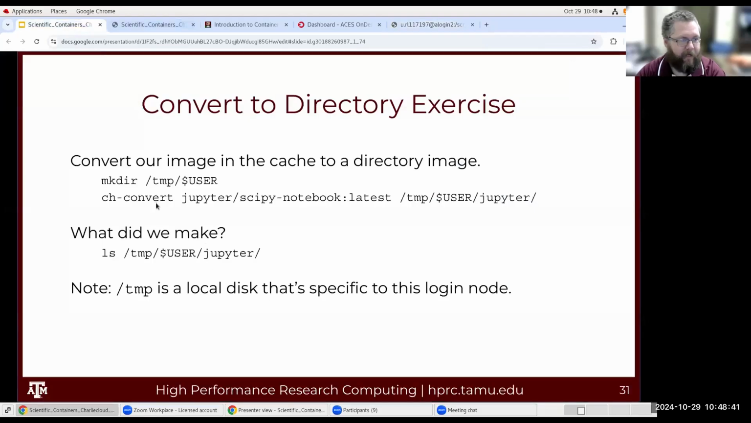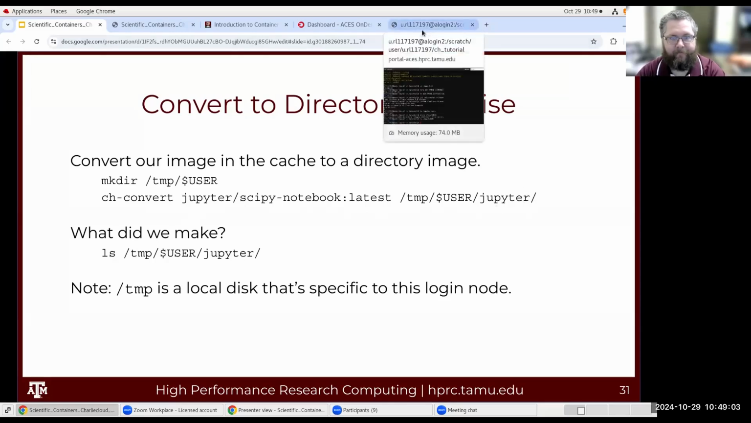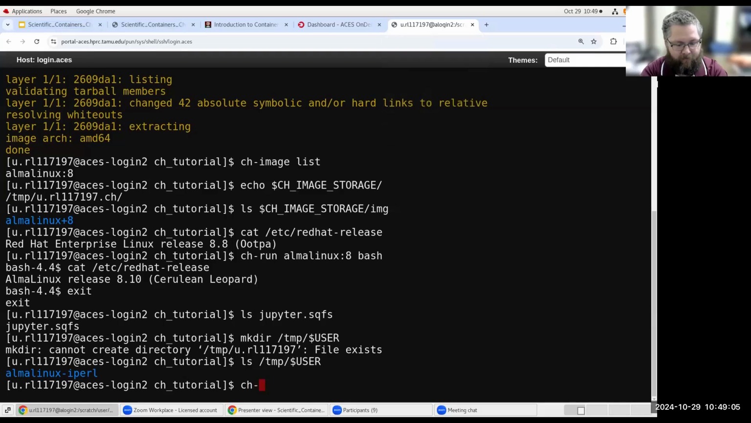So what do we need to do? After you've made the directory for the temp user, you would ch-convert the image you previously pulled and then a directory in temp that doesn't currently exist and will be created, and that will be the image in a directory format. I don't happen to have a directory format image in my ch-image storage, but I do have this squash format image, so I'll just use that.